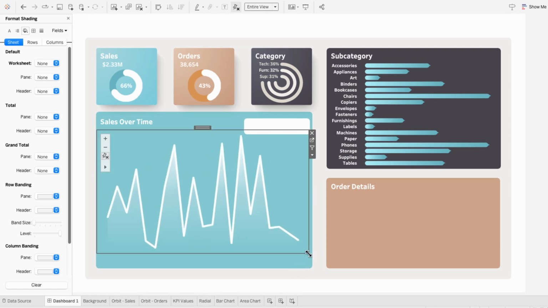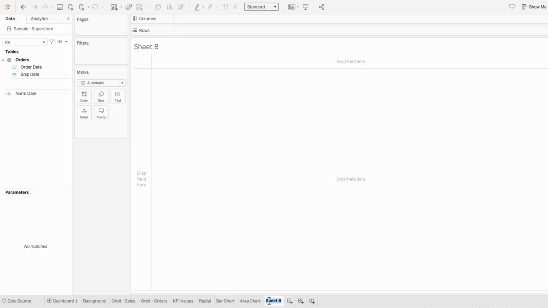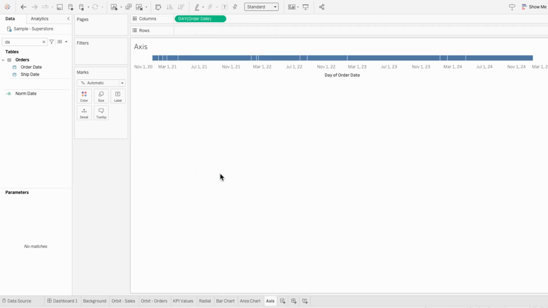And while this is useful at showing a trend, I want to see what time period this trend is over. So I'm going to create a new worksheet called Axis. And adding an axis is super easy. So I'll just pull order date into our columns. And I want to see the actual days, so I'm going to right-click and choose Day.